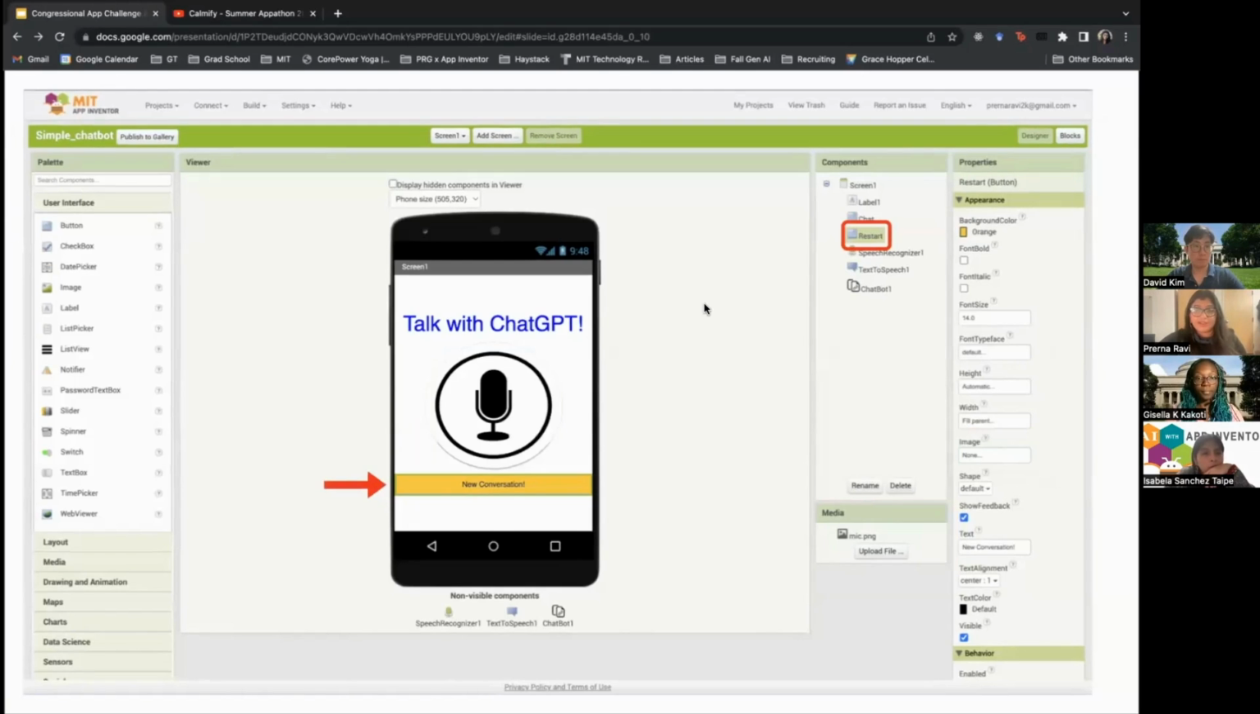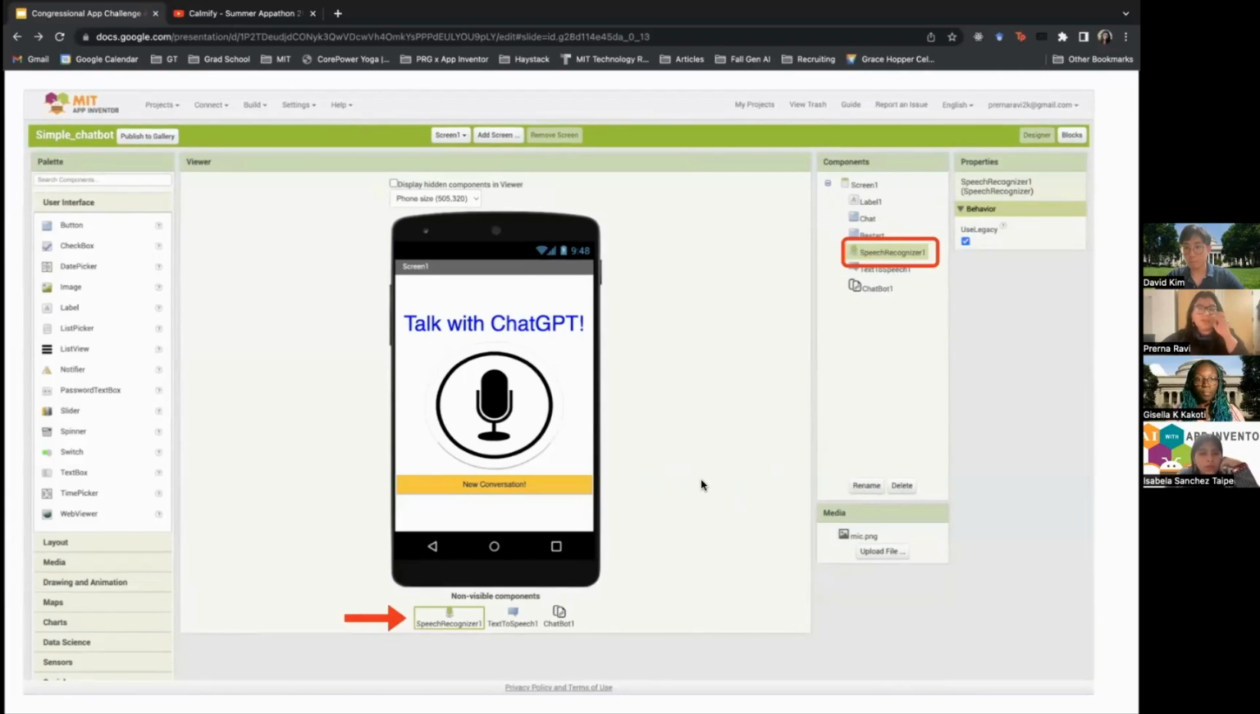The next button is a restart button, and this is the button that you can use in case you want to reset your entire conversation and start over with ChatGPT. So rather than continuing on an existing thread of a conversation, if you want to just erase the entire thing and restart a brand new conversation with ChatGPT, this is the button that you would use to do that. And as you can see, it's given a specific text, "New conversation," which indicates that you can have a new conversation with ChatGPT.